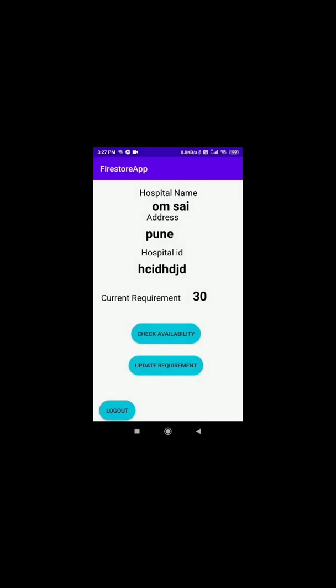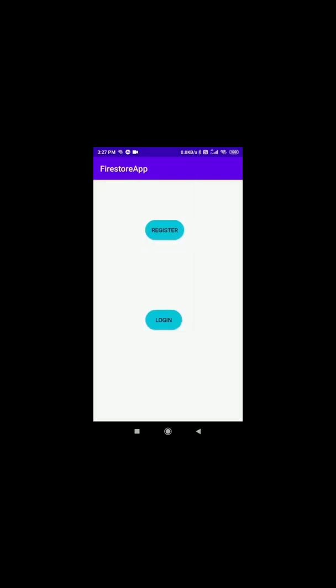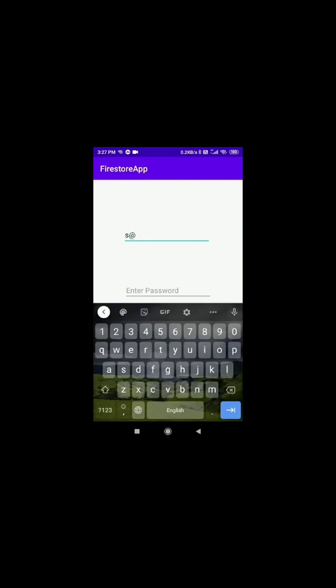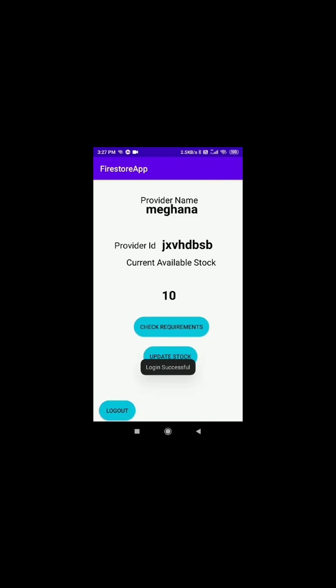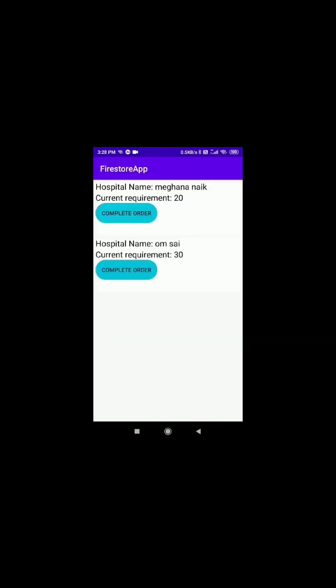Now we'll complete the order from the other side, that is the PPE kit provider, logging in with the newly registered user, that is s@gmail.com, and the required password. The provider is logged in successfully to the home screen. Then he will check the requirements, that is the orders requested. The hospital named Om Sai has placed a request recently, so let's complete the order for that.